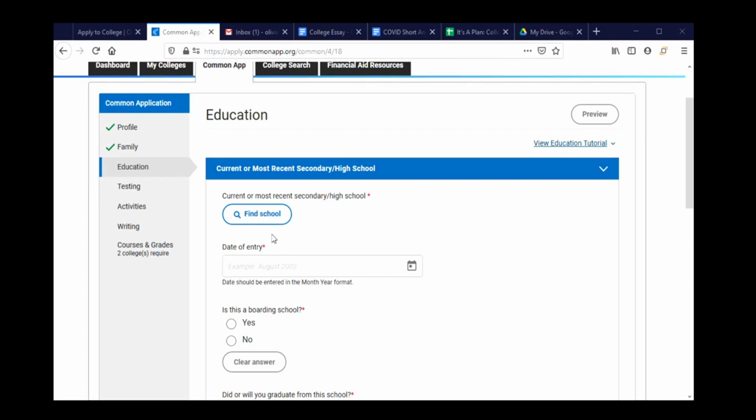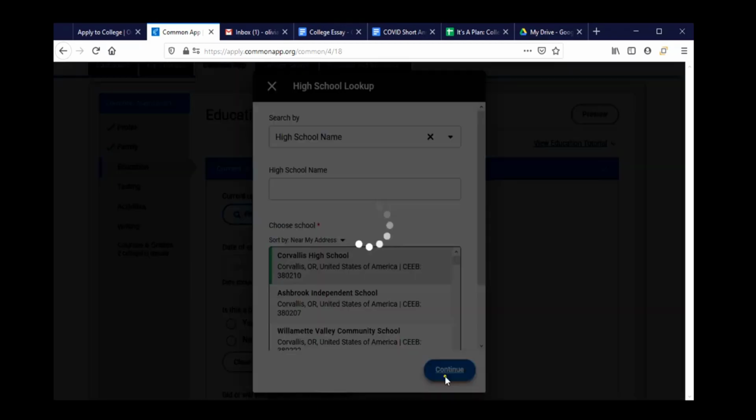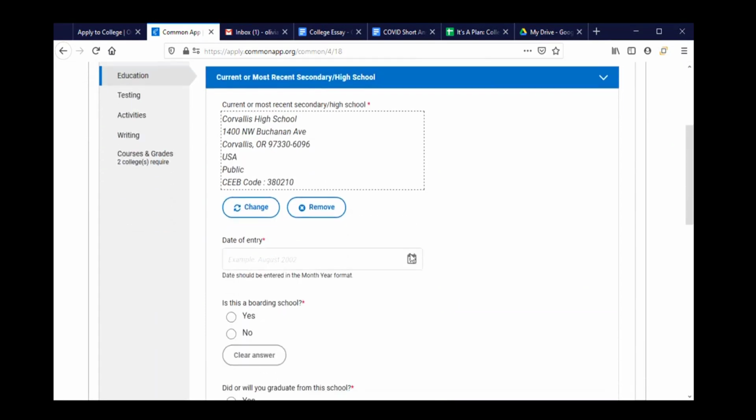This is information about my current high school, and so I'm going to search my high school. Now this is interesting because what the Common App is able to do is look at my address and show high schools that are close to where I live. And so they have done a very good job of that. And the first high school listed is actually my high school. So that may be true for you as well. If you don't happen to see that, then you can type your high school's name in, and the high schools will show up, and you can choose the one that is yours and choose continue. And so that fills in information about my high school.